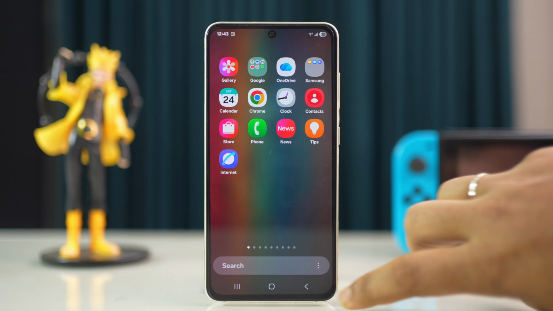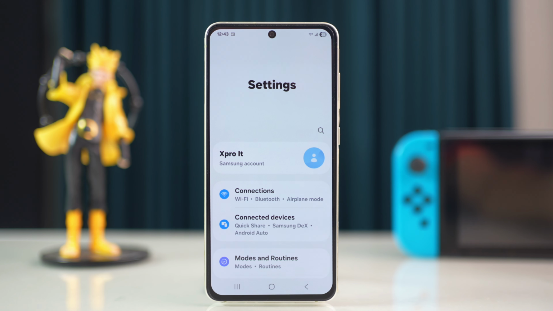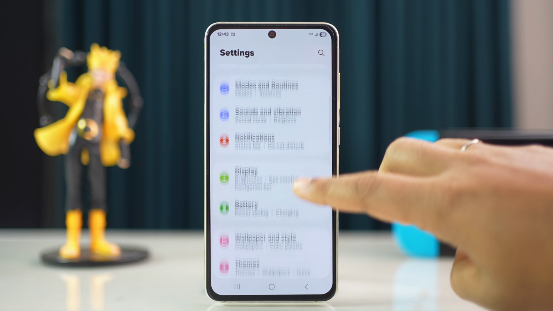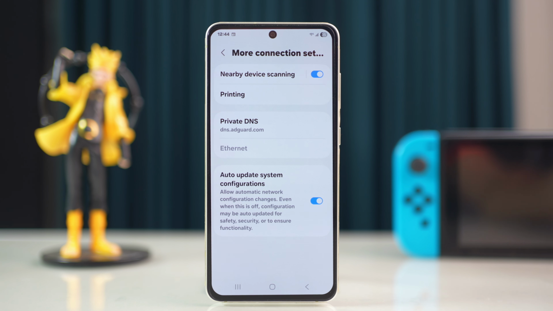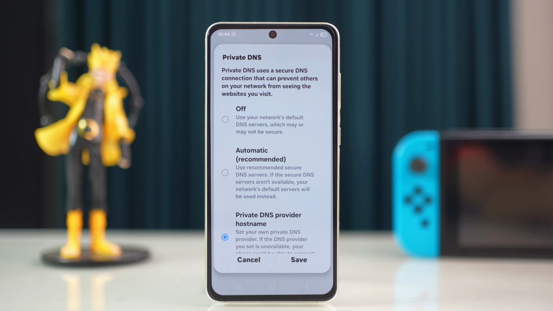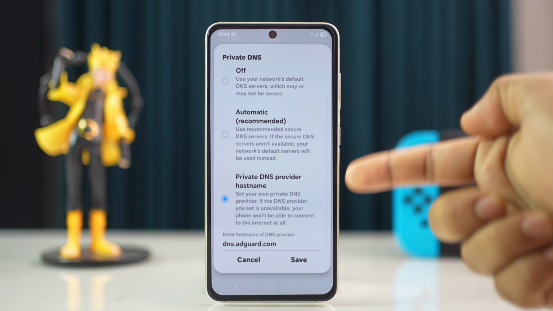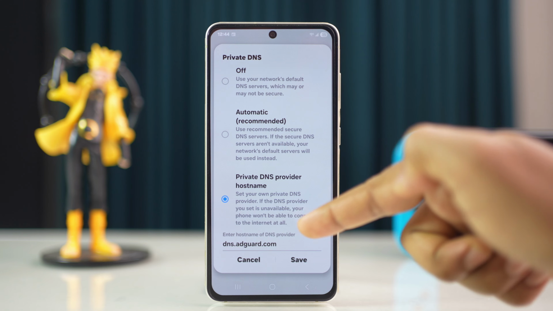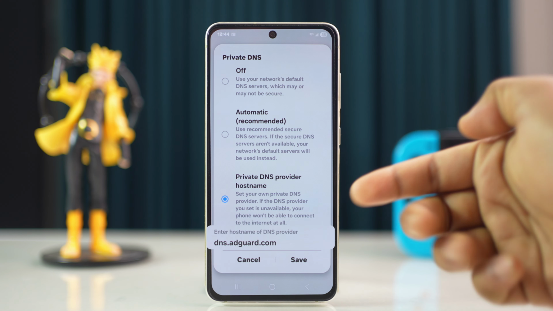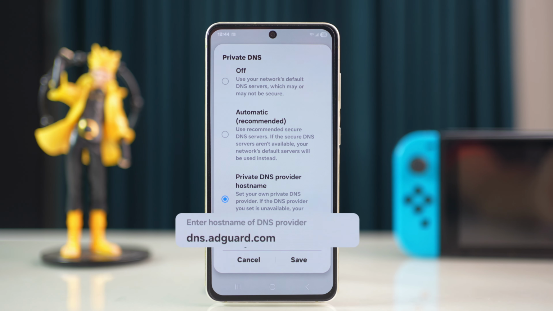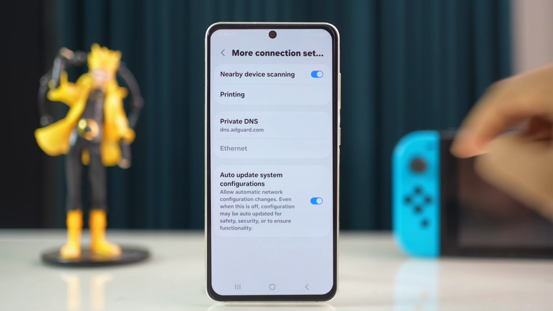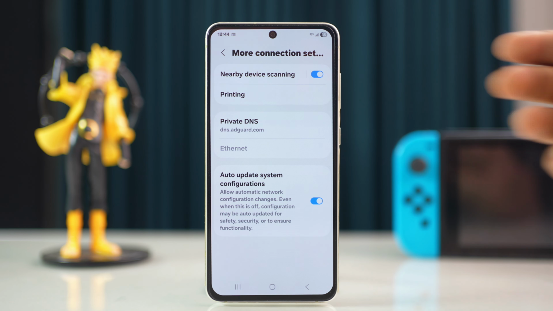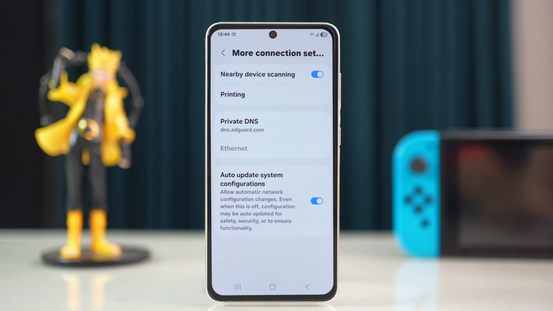First, open up the Settings app on your Android phone. Then tap on the search icon, type DNS, then tap on Private DNS. Again, tap Private DNS, select Private DNS Provider Hostname. Here you need to type dns.adguard.com. After that, tap Save. This is how we block advertisements on different websites and in games.